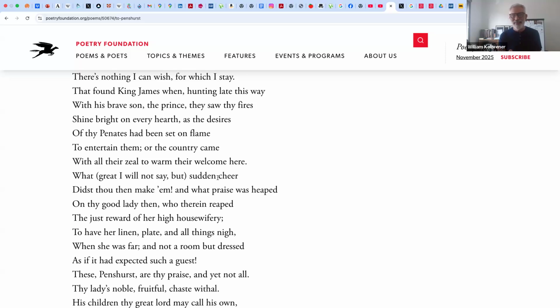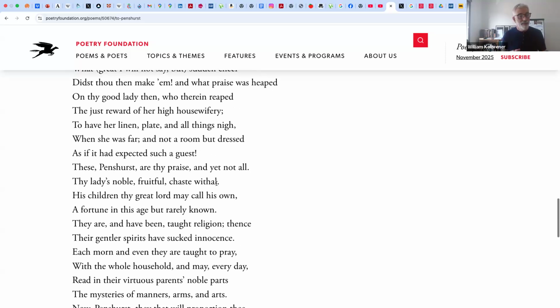But what's also important is that this room has to be here, not a room but dressed as if it had expected such a guest. And of course, it does expect a guest. There has to be a place in this house for Charles. I said, for James. I said before that this poem is about Sidney and his authority, but Sidney's authority comes from James, the king. That's why there has to be a place in Sidney's house for the king, as if it had expected such a guest. Again, the microcosm of the whole world.